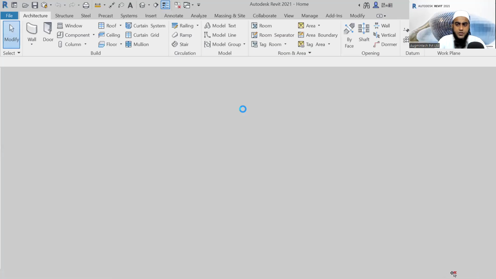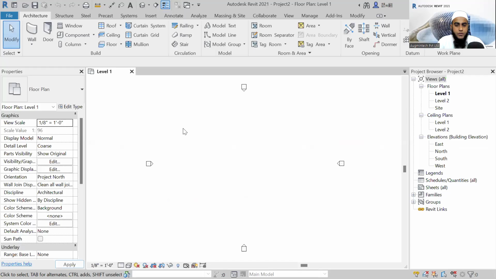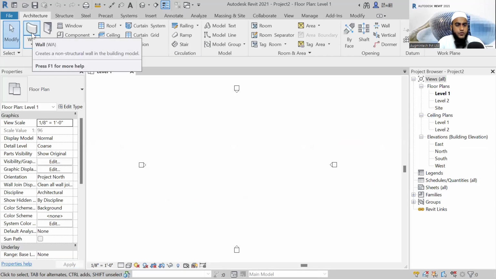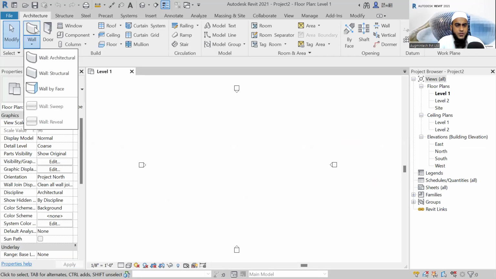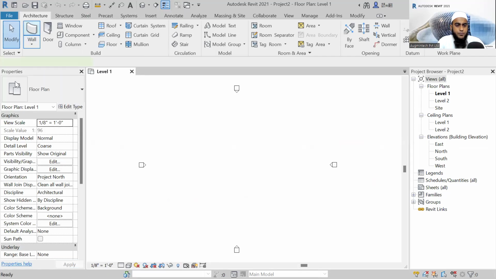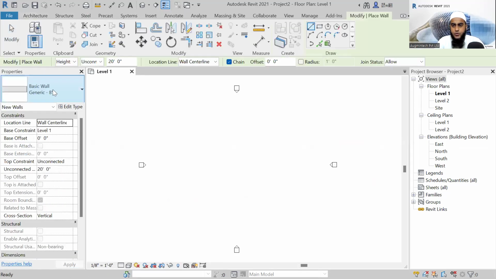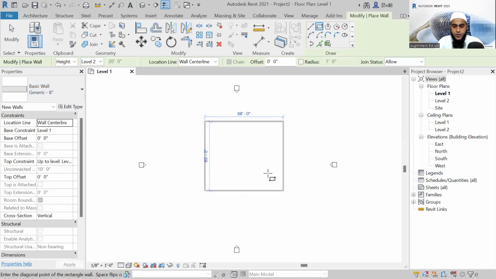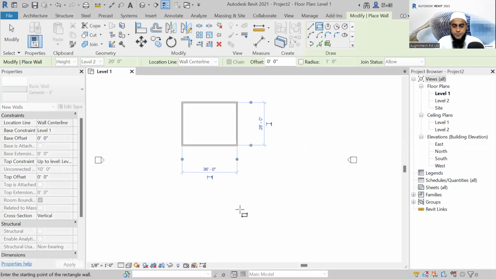Suppose here I am just showing you. Suppose I want to create one wall here. So come here in the system tab or architecture tab. Here you will get the option of wall. You can use the shortcut also. Just hit on wall. Now see in the properties palette, I am showing you this for your understanding. Suppose here I am creating one wall. For example, here just see, I have created one wall like this.